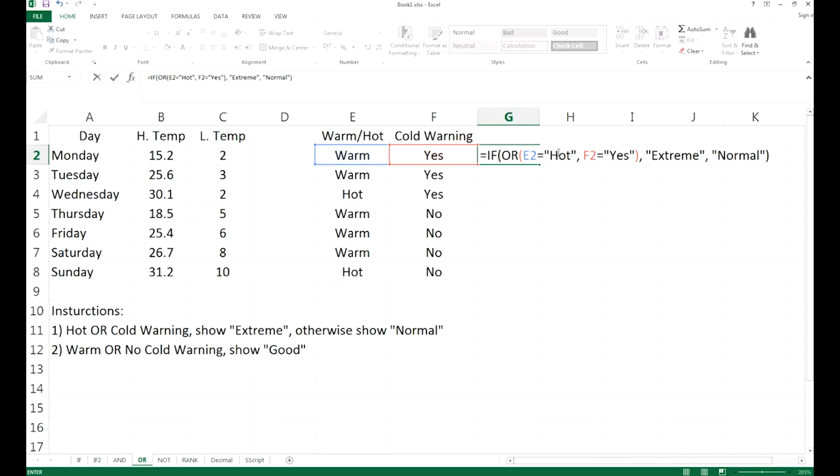Right. So the logical test right here is associated with OR. That means either E2 equal to hot or F2 equal to yes will fulfill the requirement of giving the word extreme. If both are not fulfilled, it will give us normal. So if either of these two is fulfilled, it will still give us extreme. It's only the case that these two conditions are both not fulfilled that will give us normal.